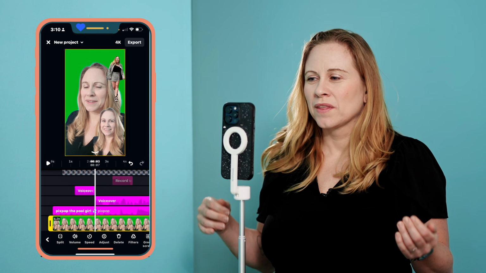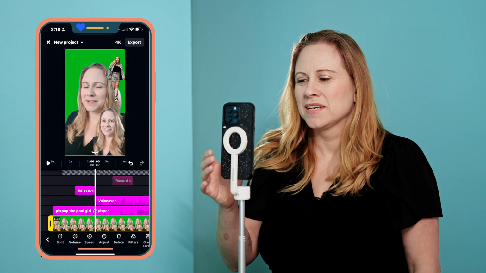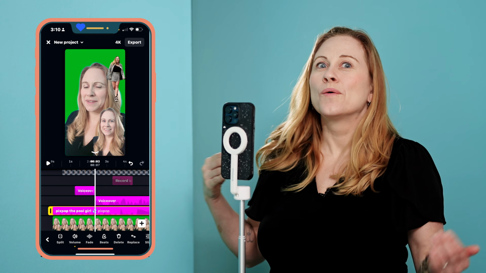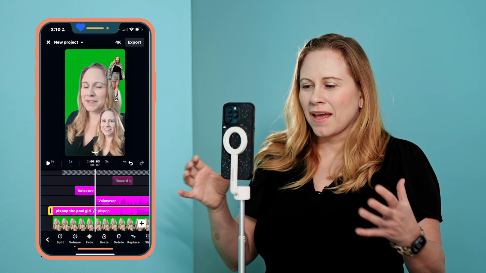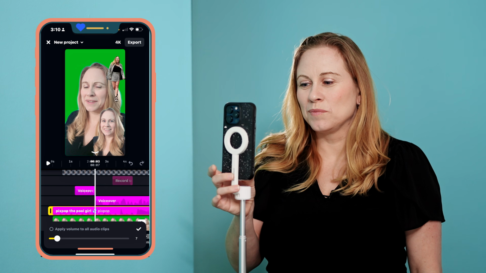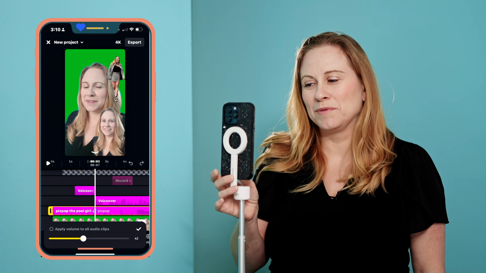So to adjust volume to your clips, you want to click on the clip or the audio track where you want to adjust the volume, and then you can click on the volume and then you can move it up or you can move it down.